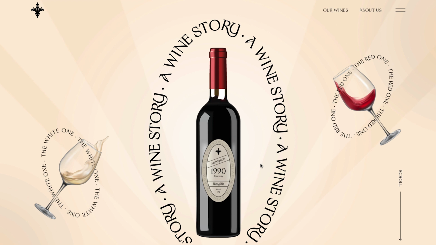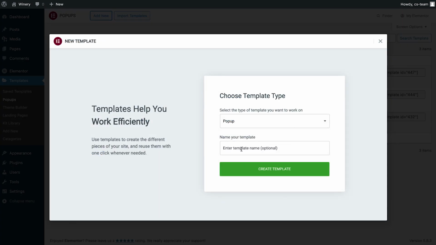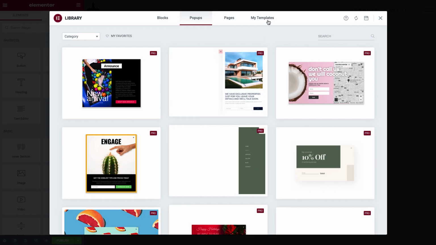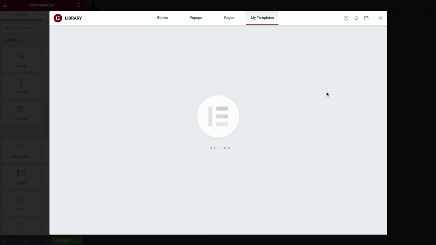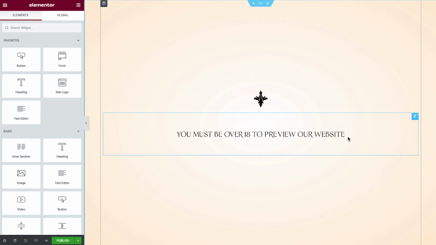Okay, we've made great progress so far and learned how to create one method of an age gate. Let's now move on to the acceptance method. Let's add a new pop-up, give it a name, and create. Add in our pre-created template next. Delete the heading and amend the text.